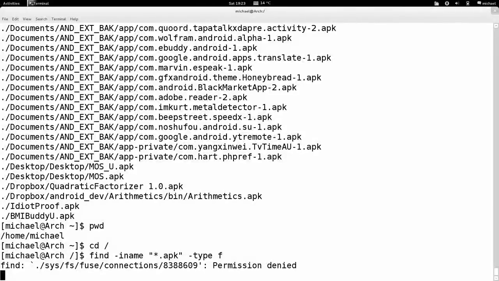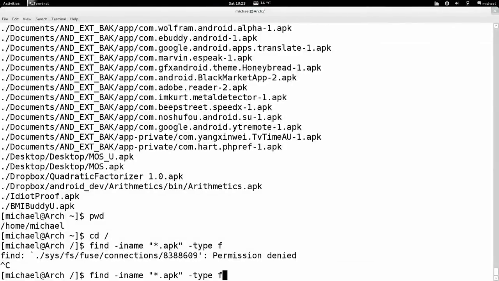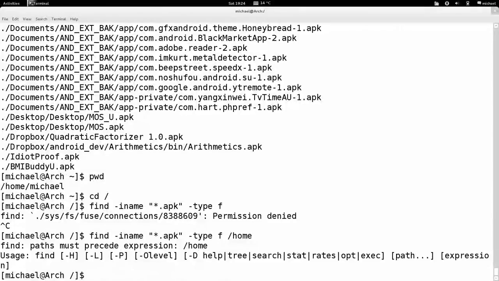Looking. I literally have tens of thousands of files on this hard drive. It'll take ages to search it, so here's a quick shortcut. This third parameter makes it so it only searches the home folder. Path must precede home.